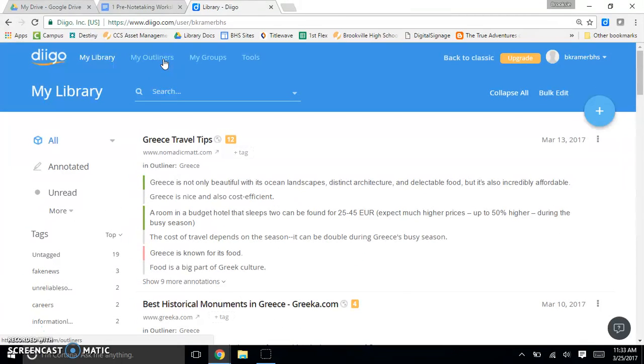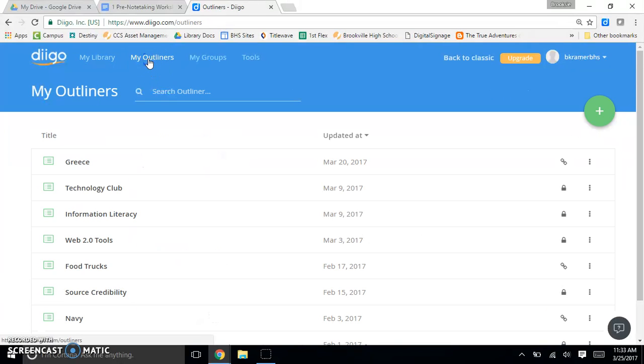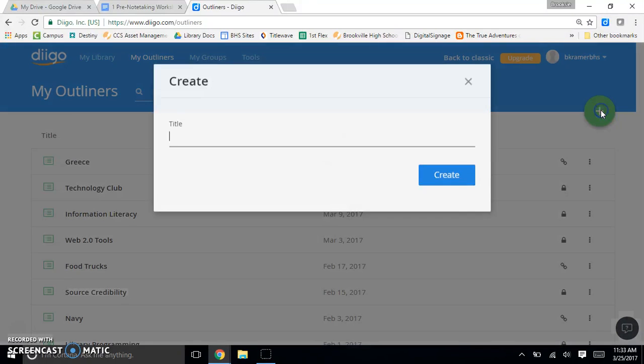Where we're going to work for the most part today is the My Outliners section. So go ahead and click up here on My Outliners. Your screen probably has a little ghost in the middle that says, oops, you don't have any outliners, or something like that. We're going to change that right now. Go over to the right-hand side and click on the green plus button.